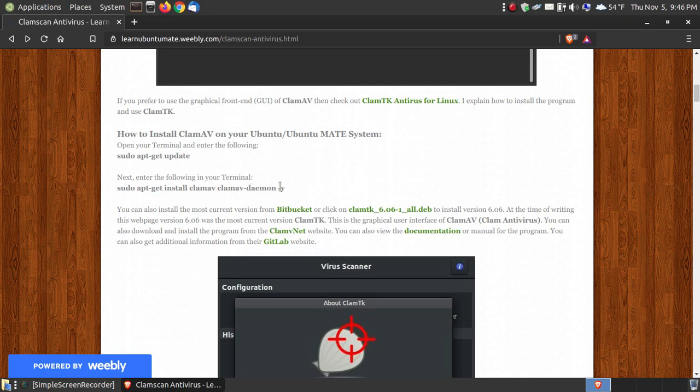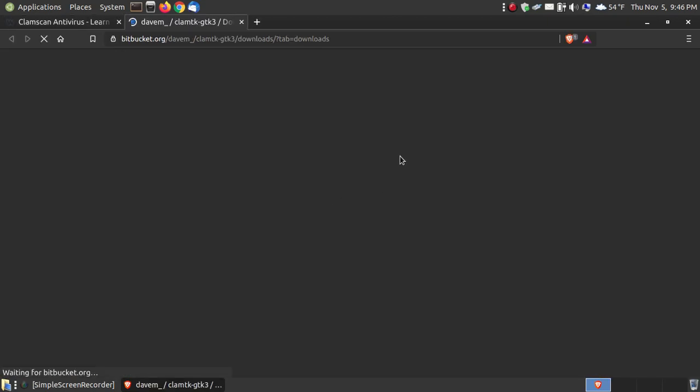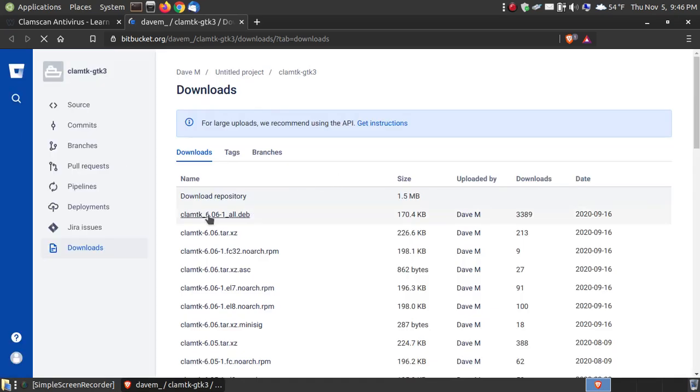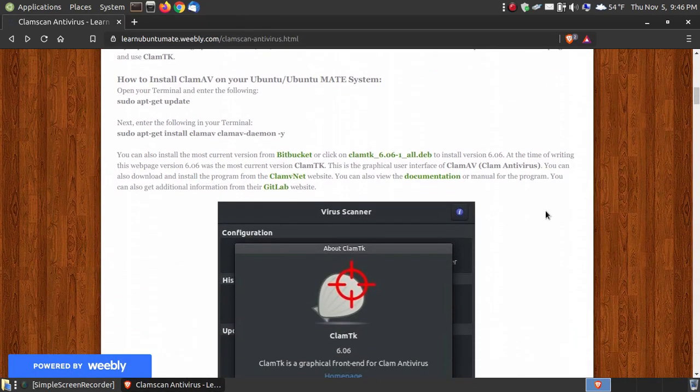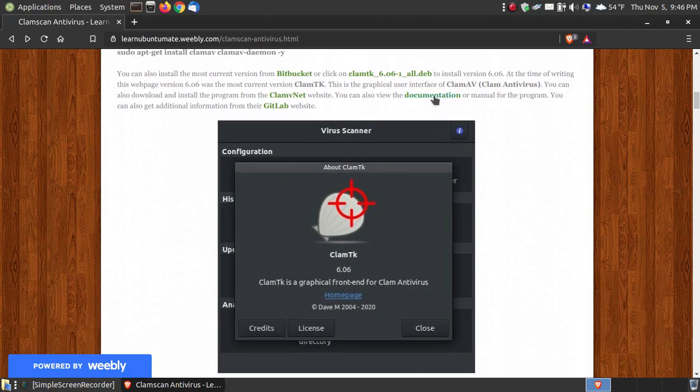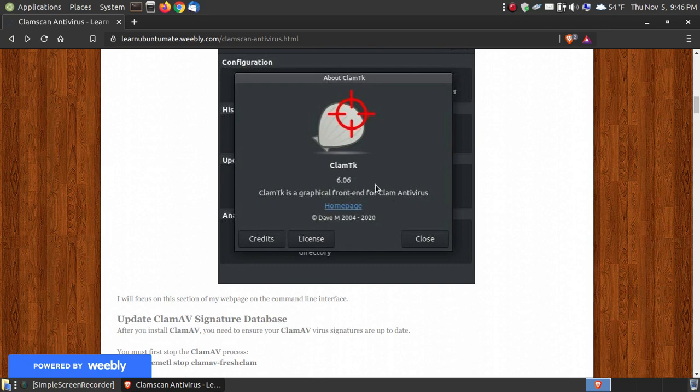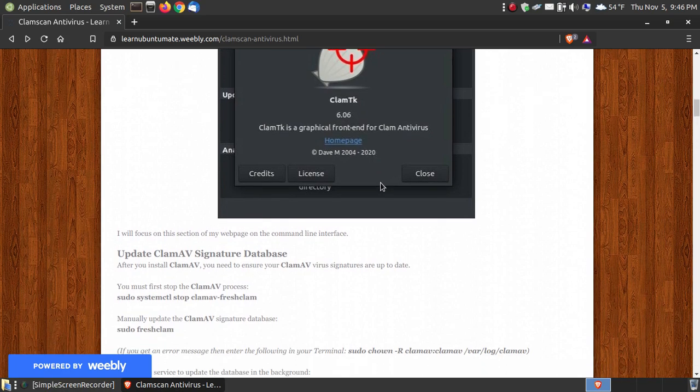Now, if you're afraid that the program coming from your Ubuntu repositories is outdated, then you can either click here or you can click the Bitbucket, and you can download, in this case, ClamTK 6.06, and it will pull in all the other dependencies that are needed for the entire program so that you can install the most current version on your system. I do provide links to documentation and other websites if you want to do some more checking. But as you can see here, the most current version at the time I installed it was 6.06.